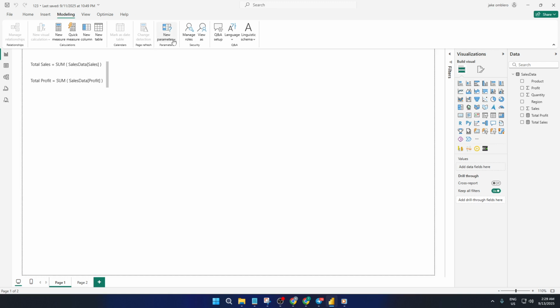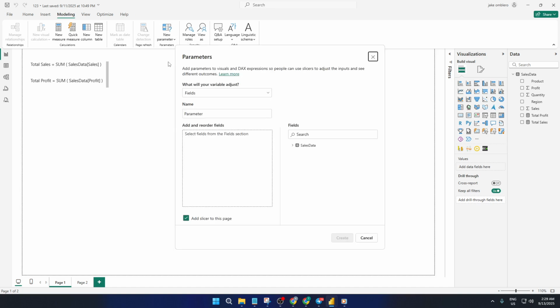Head back to the Modeling tab and select New Parameter, then choose Fields and pick Measures. When you get to the selection window, grab the two measures you just made, Total Sales and Total Profit. This creates a special table in Power BI, which essentially gives your users a menu of which measure they want to see on the y-axis of your chart. And as a nice bonus, this also automatically generates a slicer you can drop onto your report page, making it super easy for anyone to toggle between those metrics.